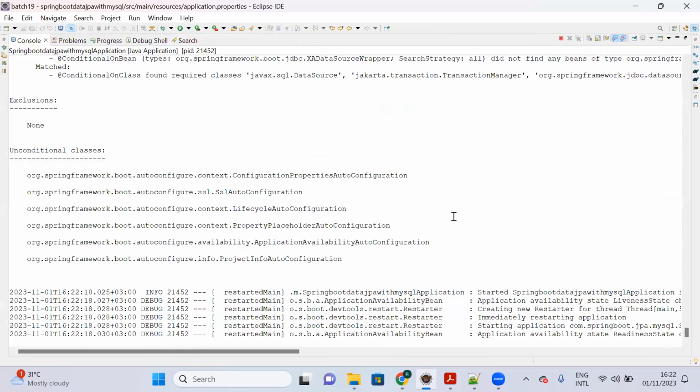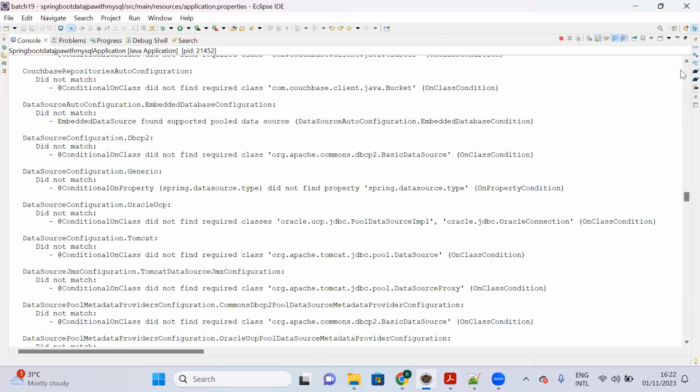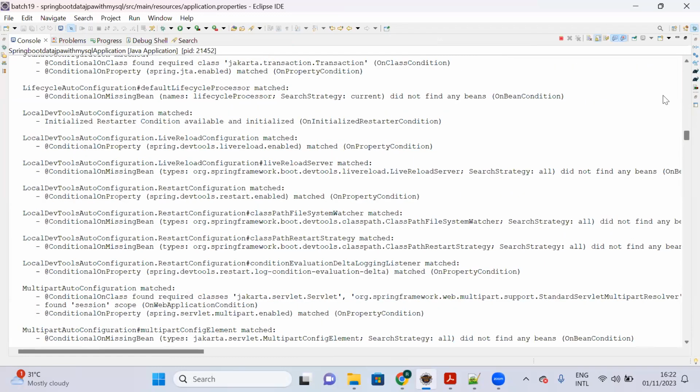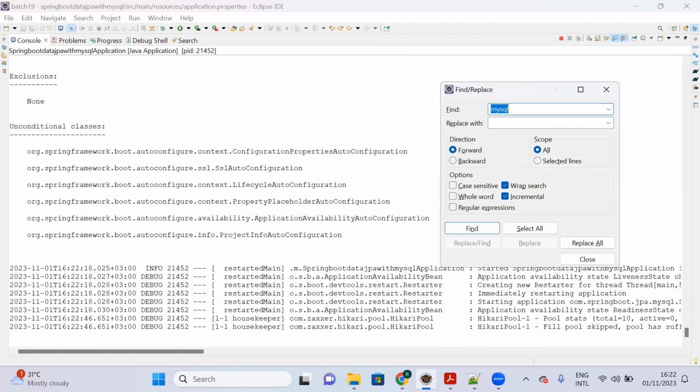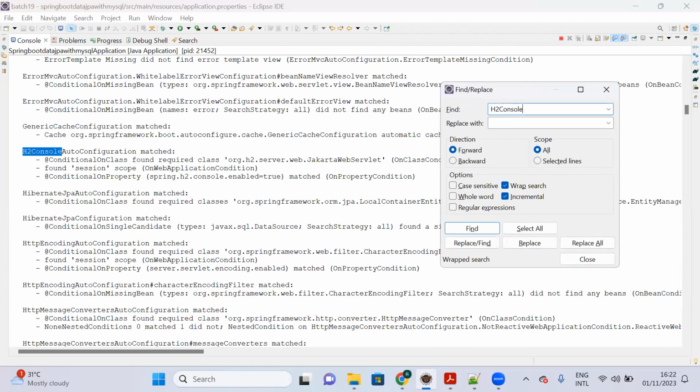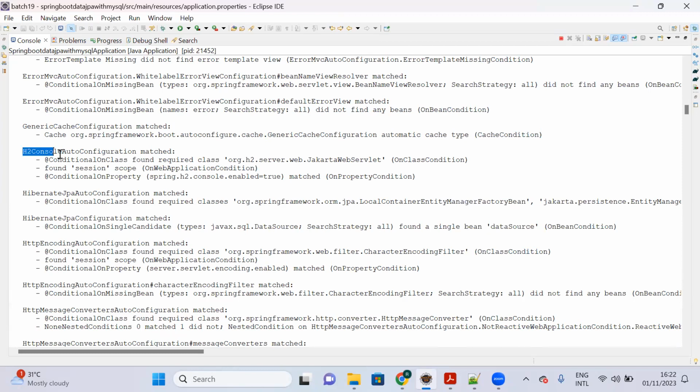You can see a number of logs are shown here. The moment you start the server, this many operations are happening. Now I am going to show you how the Spring Boot application is enabling the H2 in-memory database by default. You can click on the console, press Control F, and search for H2 console. If you search for H2 console, you can see there is an H2 console auto configuration.